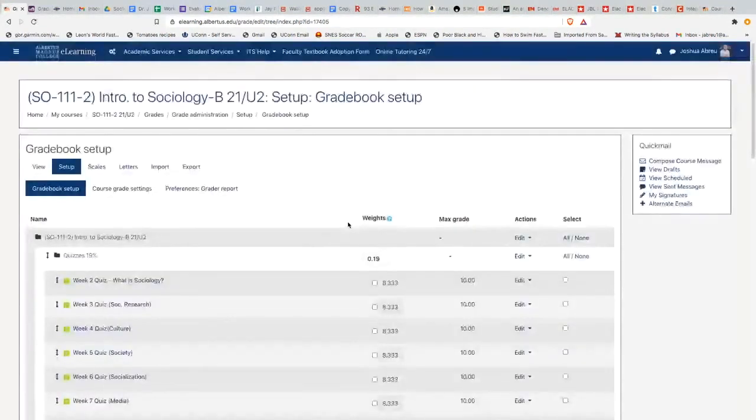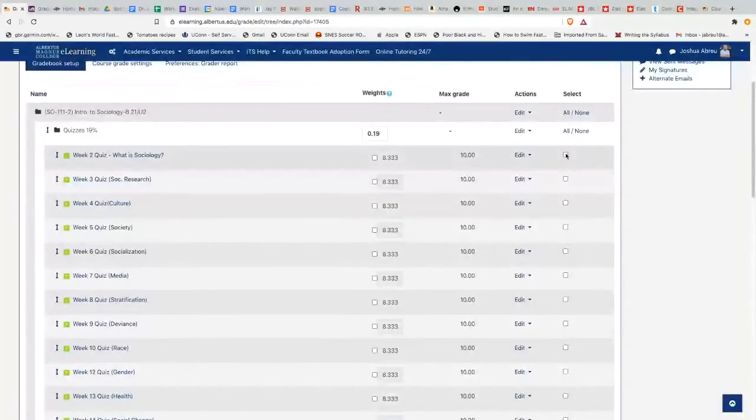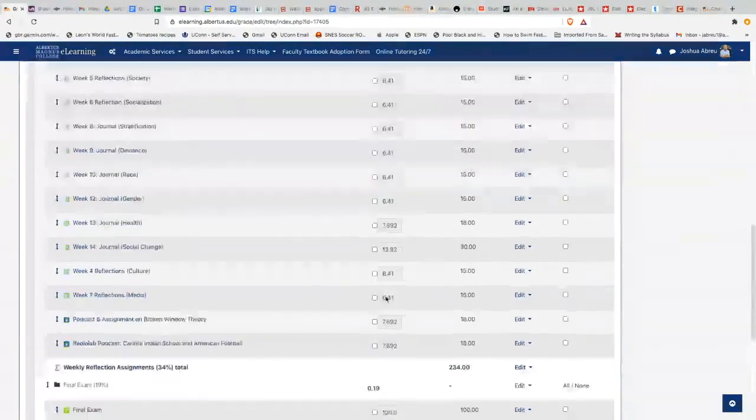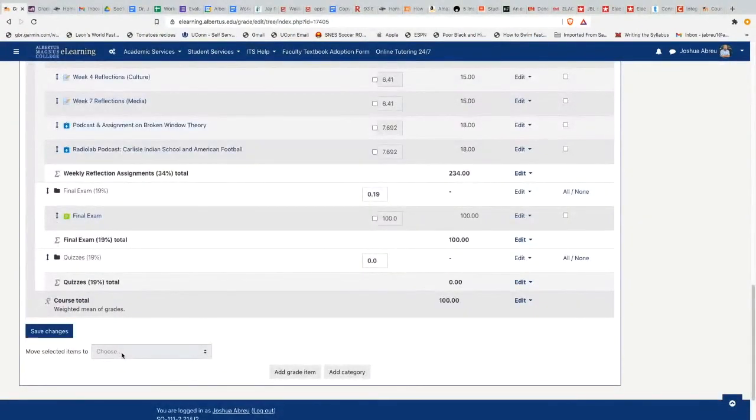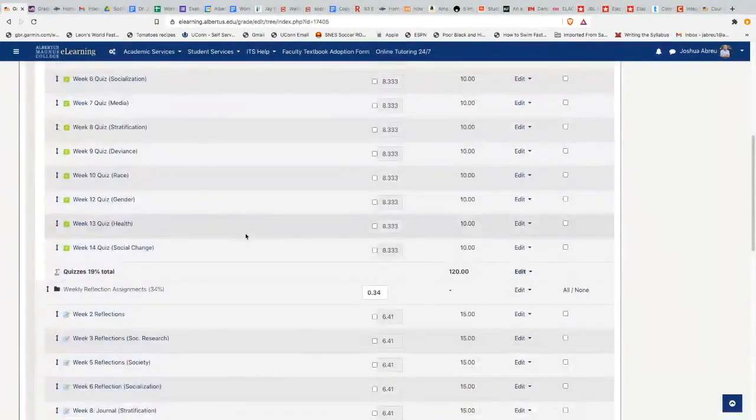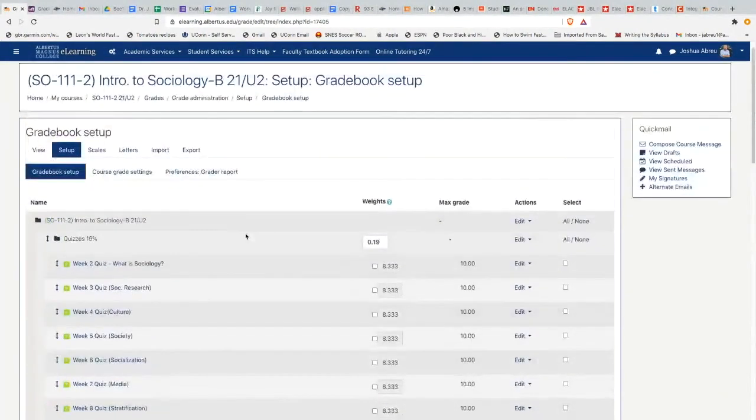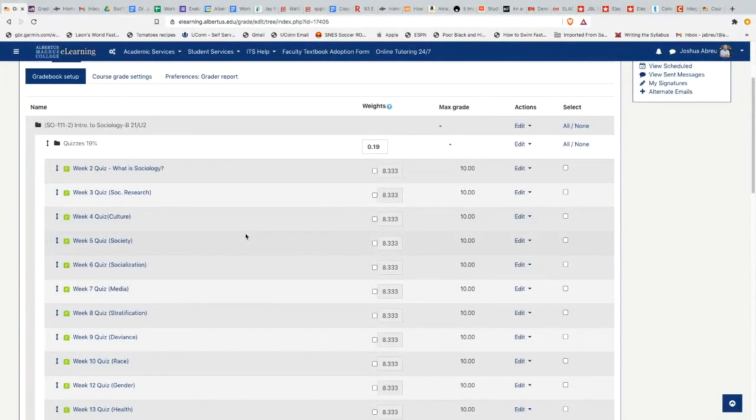Right? And then you do the same thing, right? You check the ones on the side, the check box, and then you move them, and then you go down and move them under quizzes, right? Which we know we've gone that far. I already did it, so if you see right above here, you see quizzes 19%, and then you see all the quizzes, and then on max grade it tells you 10. That's the highest you could get, right?